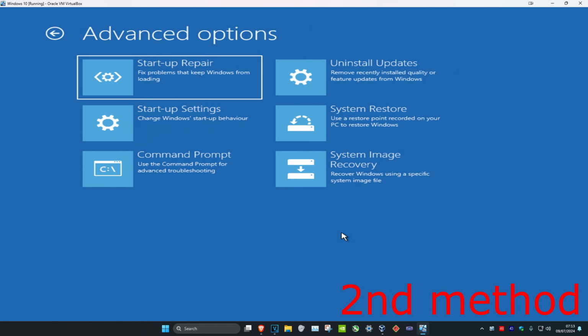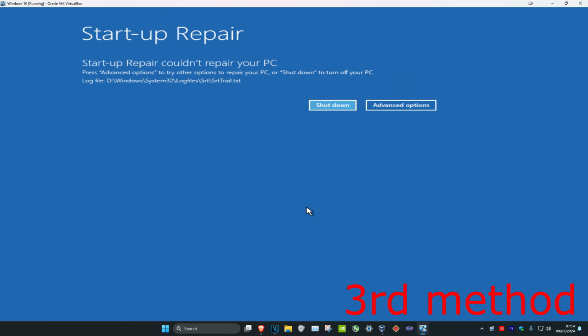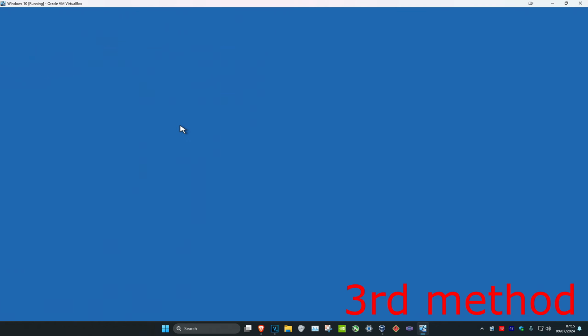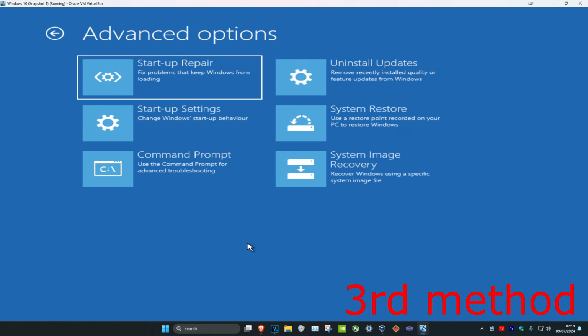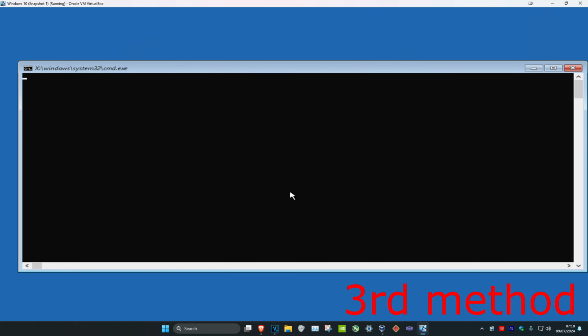Now if you can't do system restore, or if it did not fix your problem, now we're going to try doing startup repair. Now it's going to diagnose your PC, and hopefully this should work for you. Now this didn't work for me, so now for the third method, we're going to go to advanced options again, troubleshoot, advanced options. Now we're going to click on command prompt, and then this should come up.